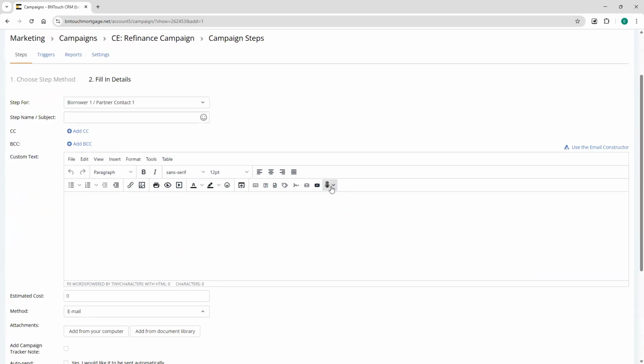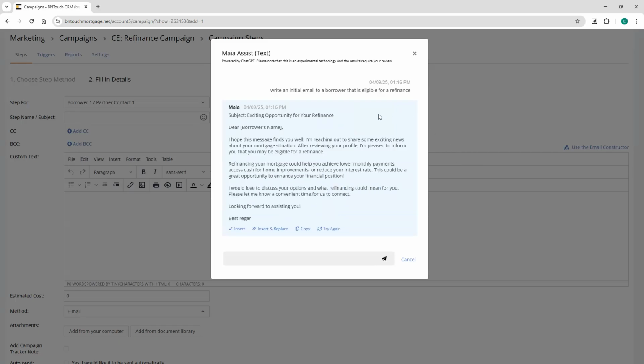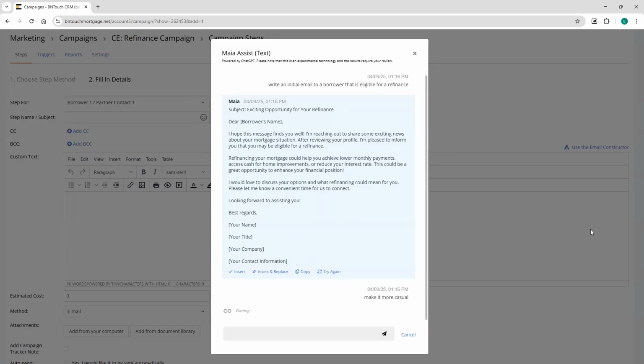This is also something that you would need to turn on from the admin side. So if you don't see it, you will want to get that turned on from whoever the admin user is. But once it's on, you could prompt it with anything. You could say, hey, write an initial email to a borrower that is eligible for a refi. Most likely it's going to be too long. And then you could say, hey, make it shorter or change the verbiage a certain way. Let's say, I don't know, make it more casual. Hopefully this works.